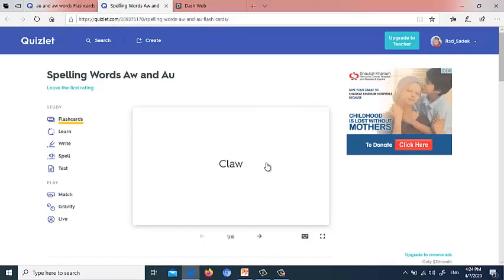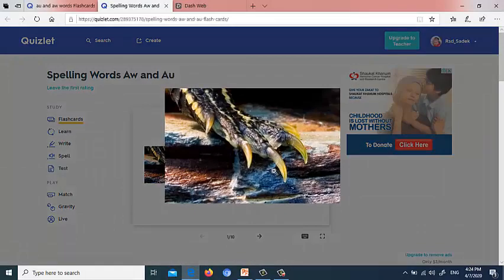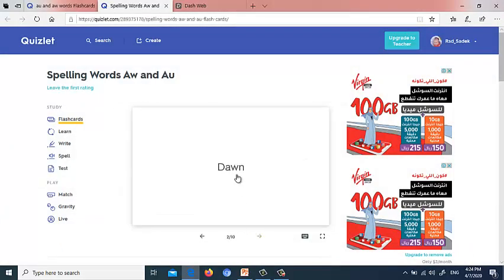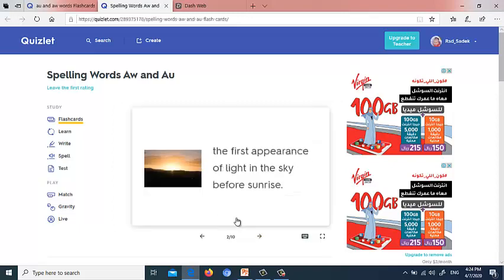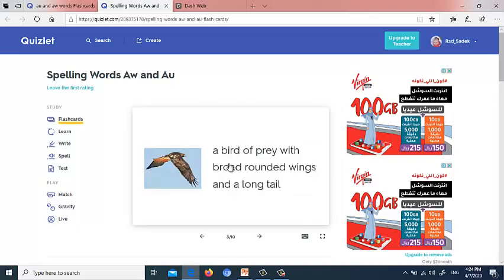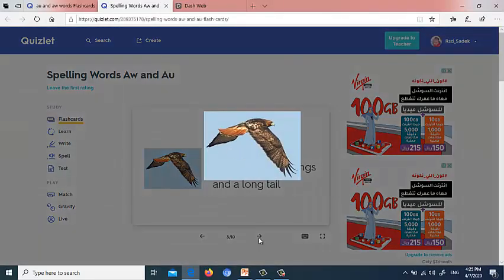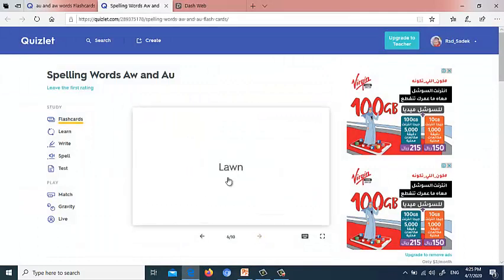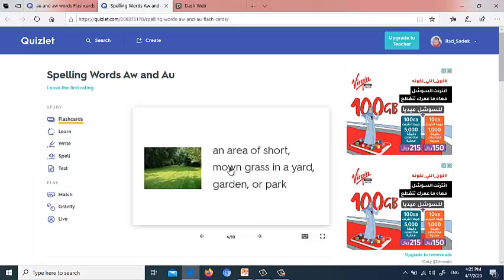Okay. Here, claw. This curved part in the paw of animals, we call it claw. Dawn. Before the sunlight, before Fajr, we call this time dawn. Before the sunrise. Hawk. This bird, we call it a bird of prey. It is a wild bird. It looks like the eagle. Lawn. An area of short grass that we can sit on, like in the garden or in the park.